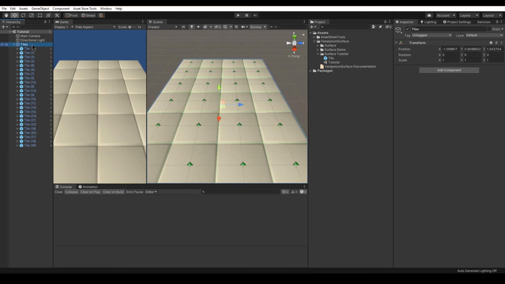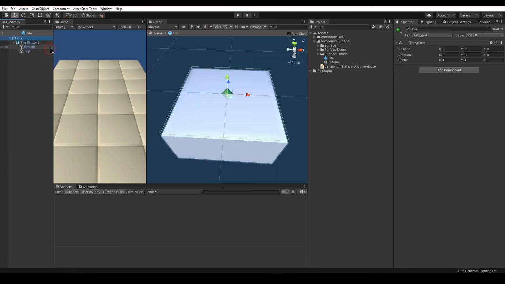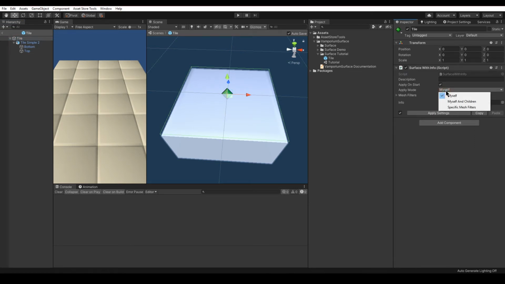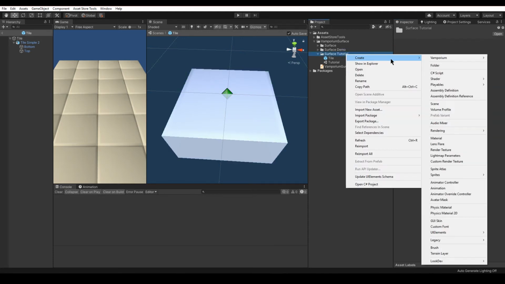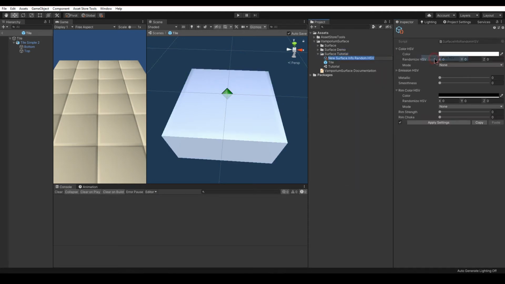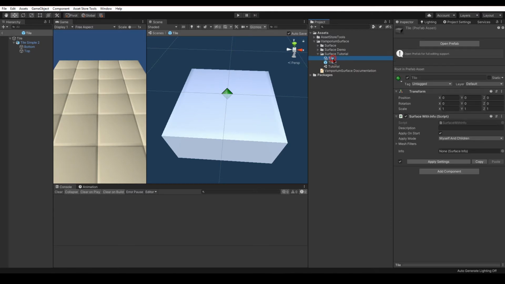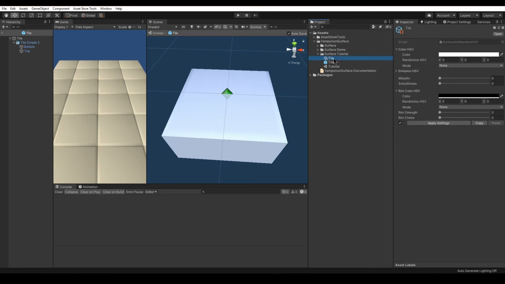I've created a ground here made of a tile prefab. Inside the prefab I'll add the Surface With Info component, and I set apply mode to Myself and Children. Next, when I want to create the surface info, this time I'll choose Surface Info Random HSV. Name it and drag it into the Surface With Info component as a reference. Now onto this new mysterious surface info.